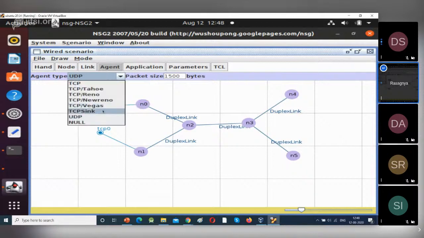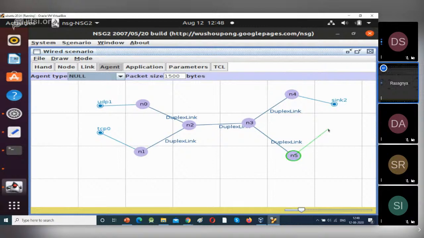Next, select TCP sink. I'm selecting N4 as my TCP sink. Click on N4, move and click. Next, select null. Select N5 as null. Just click on N5, move and click. Null will be connected to N5. Now connect UDP and null. UDP should be connected to null and TCP should be connected to sink. If you connect UDP to sink and TCP to null, there will be no data transmission. It will show an error. So connect properly, that is, connect UDP to null and TCP to sink.